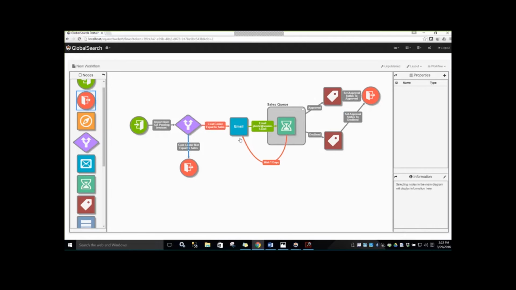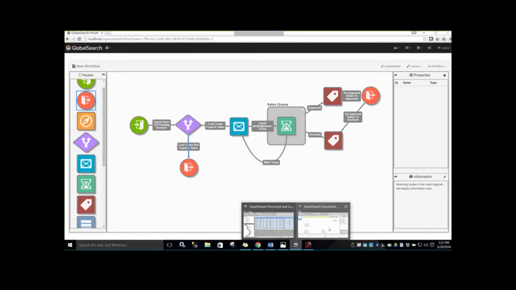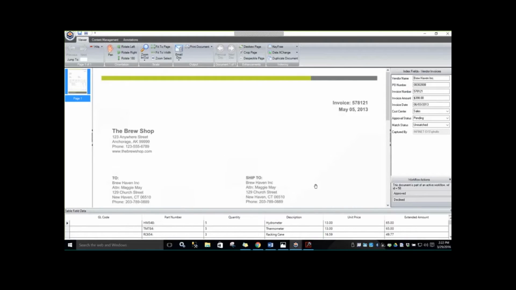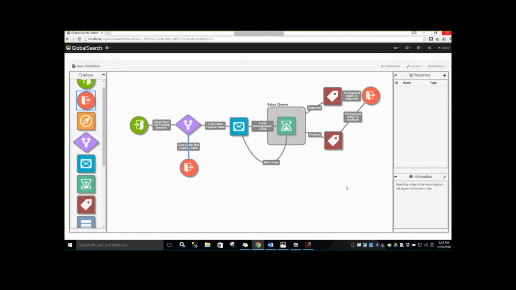So what this looks like in Smart Search is when you open up the document in the document viewer window, you will see a set of workflow actions, approve or decline. Both of them will change the approval status for us. And then because of that, they'll no longer be ingested into the workflow. The same options would be available if looking at that document in Global Search as well.